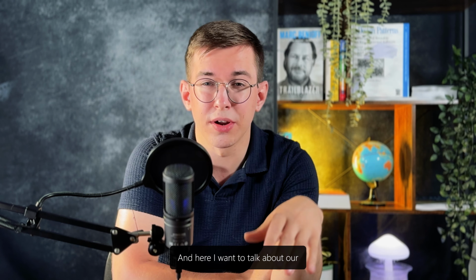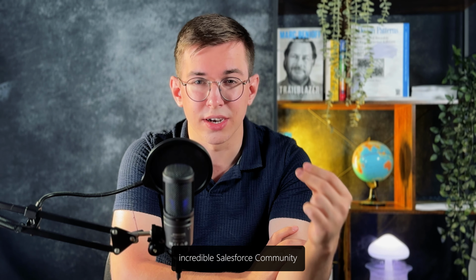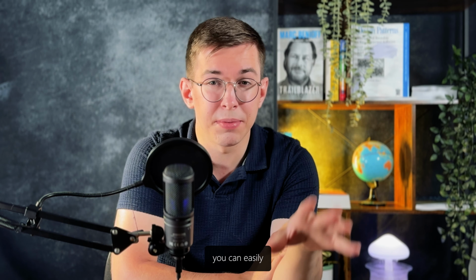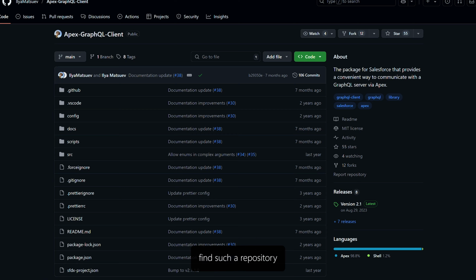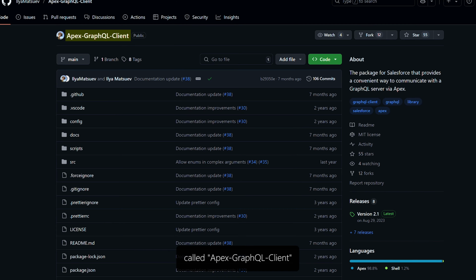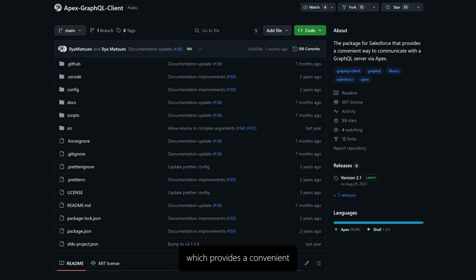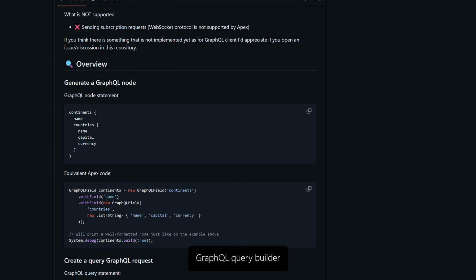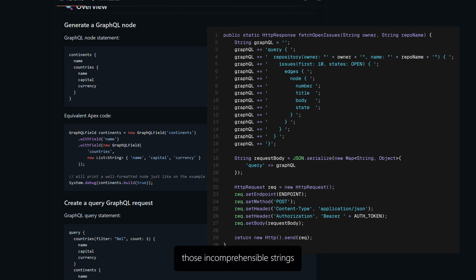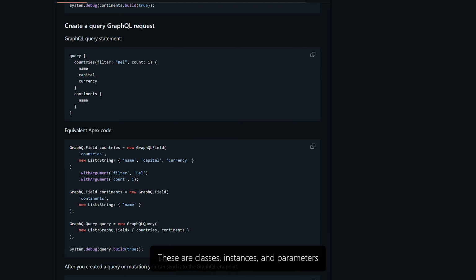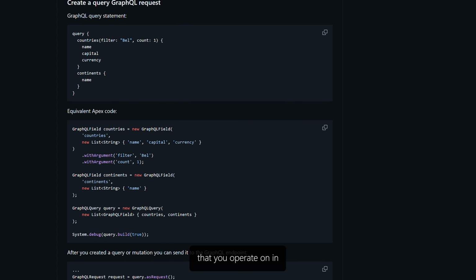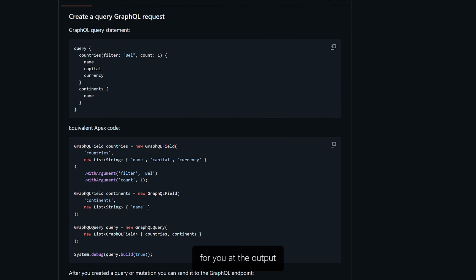Here, I want to talk about our incredible Salesforce community, okay? Because if you open your GitHub, you can easily find such a repository, Apex GraphQL client, a link to which I'll definitely leave in the description, which provides a convenient GraphQL query builder. These are no longer those incomprehensible strings and their concatenations. These are classes, instances, and parameters that you operate on in an object-oriented manner, and which will generate a query for you at the output, which you then simply send to the GraphQL endpoint.